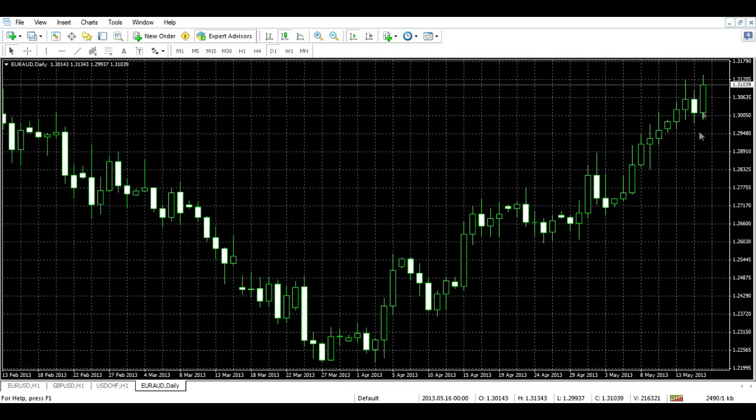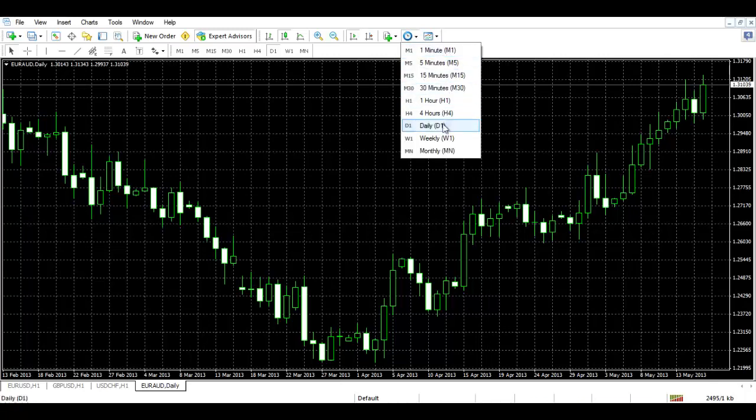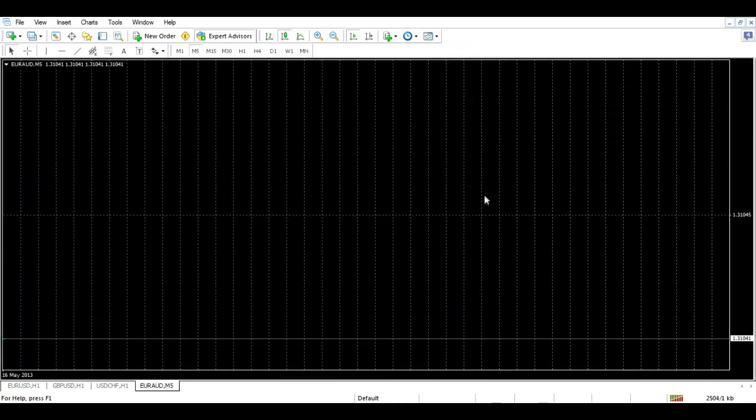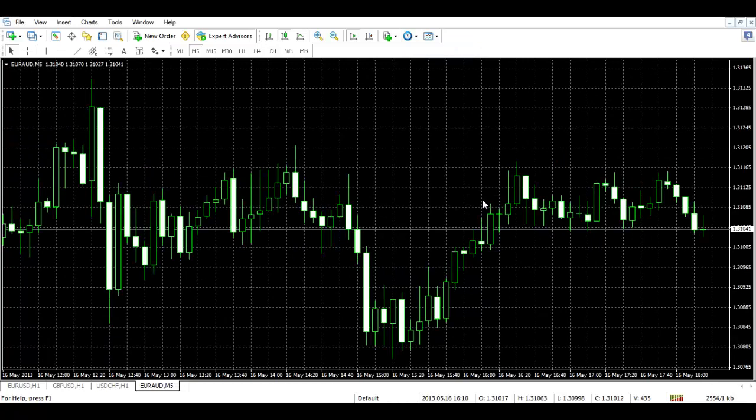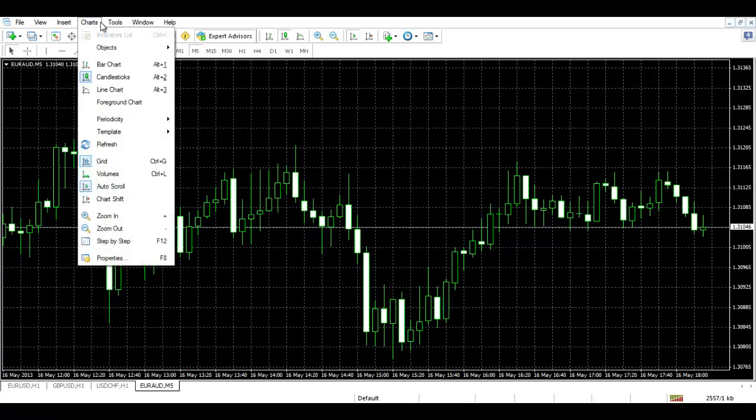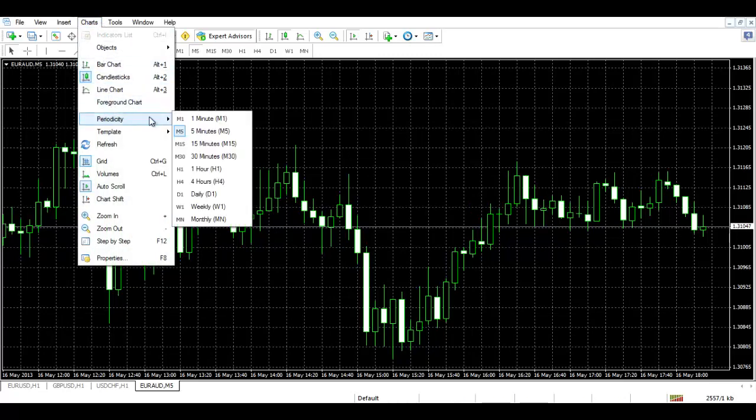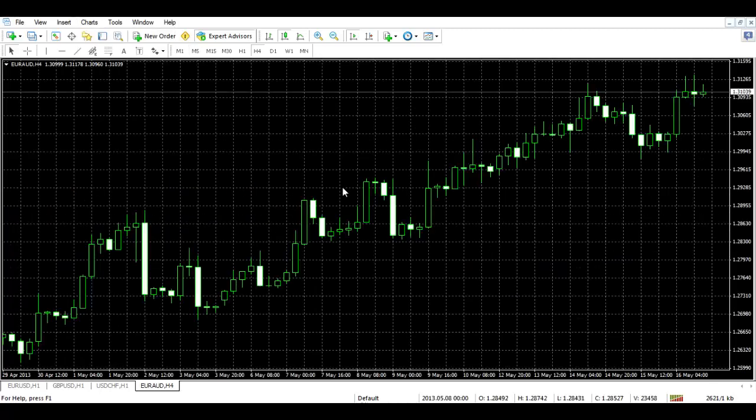Another way to change the time frames on your charts is to come up here. You've got a periods button. If you click on that, it's going to present you with the same selection that you see here on this menu. And clicking one of the options is going to change the chart. Another way that you can change the time frame is to go up to the charts item on the menu bar. Click on that. You'll notice that you have a periodicity option. If you hover over it, it's going to present you with the same time frame selections. So that's all there is to it. Changing the time frame on your chart is pretty easy. You can use the method that works best for you.